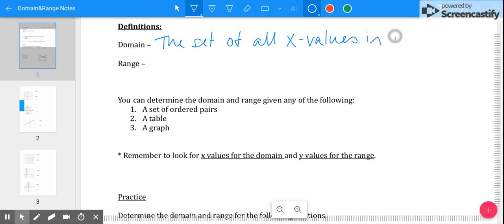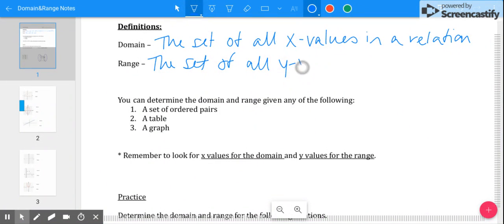in a relation, which is just a set of ordered pairs. And the range is then the set of all y values in a relation or set of ordered pairs. And when we talked about functions and relations, we talked about things like a set of ordered pairs or a table or a mapping. And lastly, we looked at graphs.